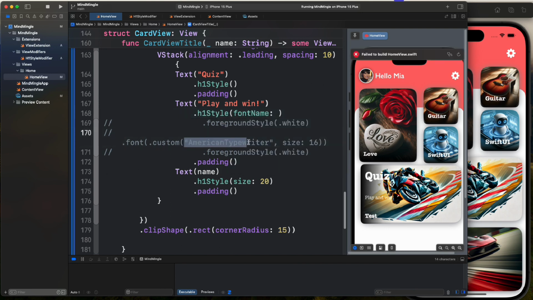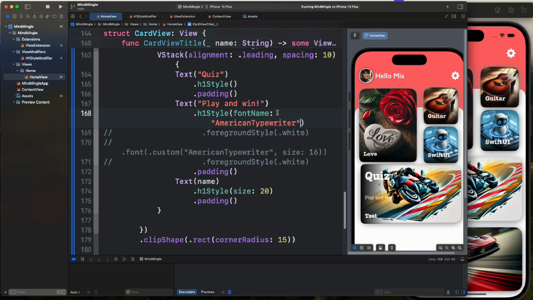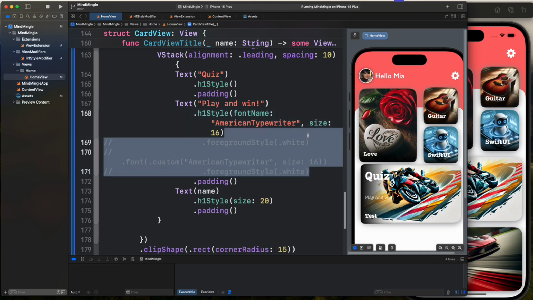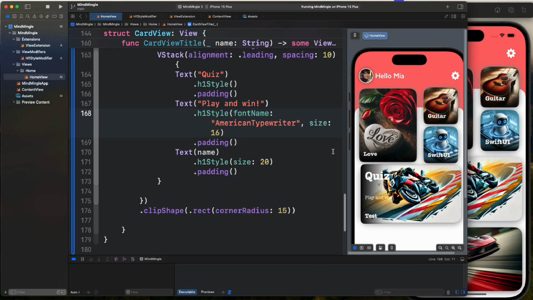And here we can simply copy this, paste it here, and we also want to specify a size. For us it's going to be size 16. And let's see if everything is still working as before. And as you can see, everything is working perfectly.